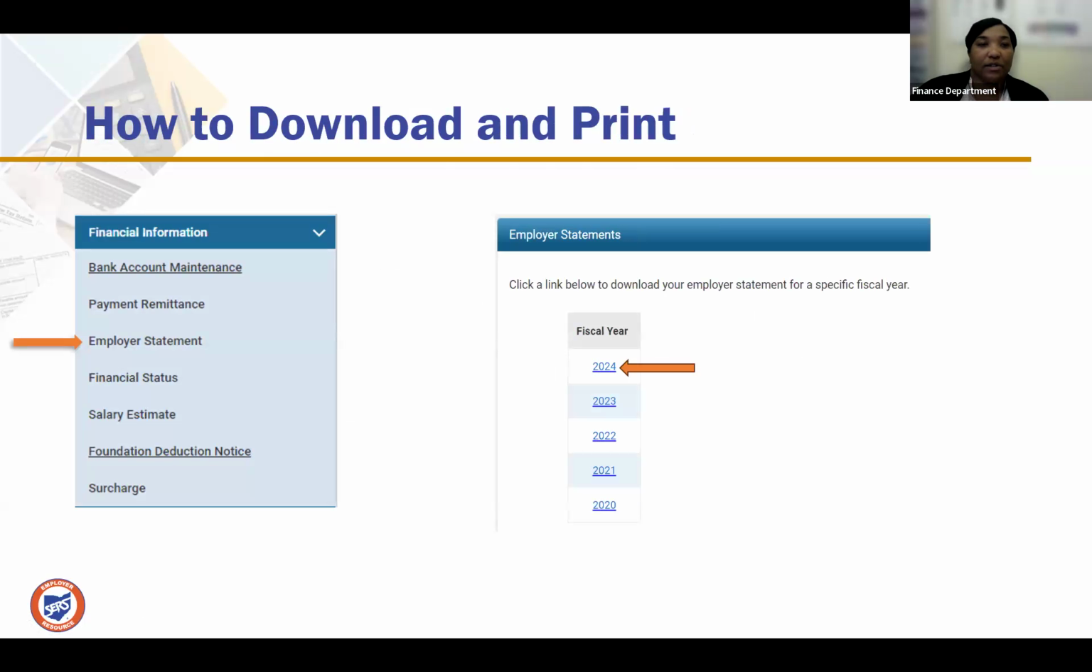If you're in eSERS and you want to download the employer statement, on the left-hand side under financial information, you'll see that there's a link for employer statement. Then on the next page up top, you'll see your fiscal years being provided, and you'll click on 2024. Some employers might receive a pop-up blocker, and then you have to unblock it, but typically it will allow you to download.